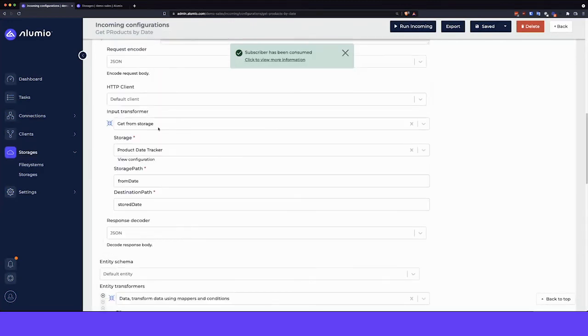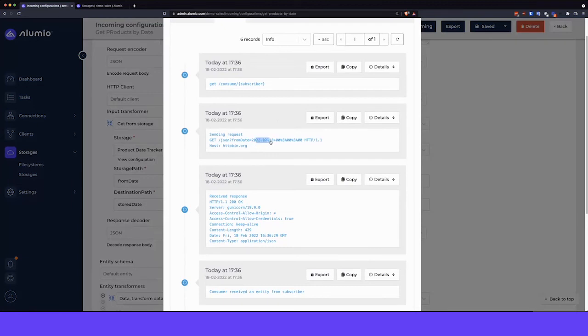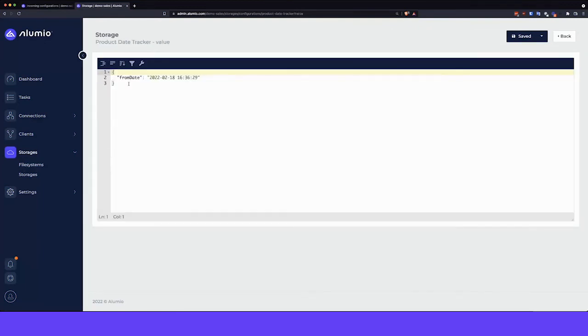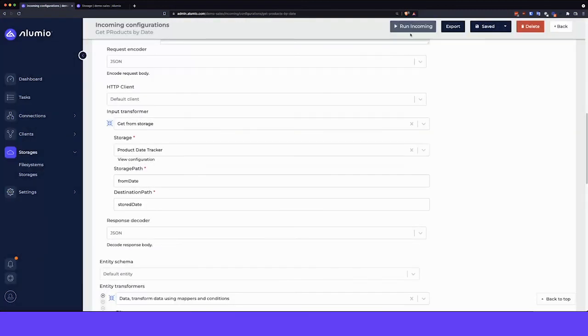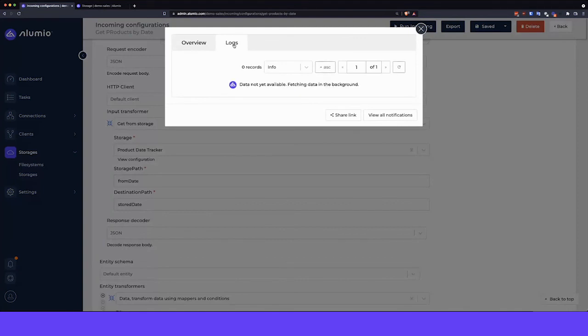And what now happens is that right now the storage is still empty, as you know, because we just added this transformer. So if we take a look at the logs, it still has the static date of 2022 02 18 0000. But now if we go to the storage and we go to the entities and we refresh this, we can see it contains a value. And this value has a from date of the most recent import. So now if I go back and I hit run incoming again, and I go to the logs, we will see that instead of this default value, it will pull the date from the storage.